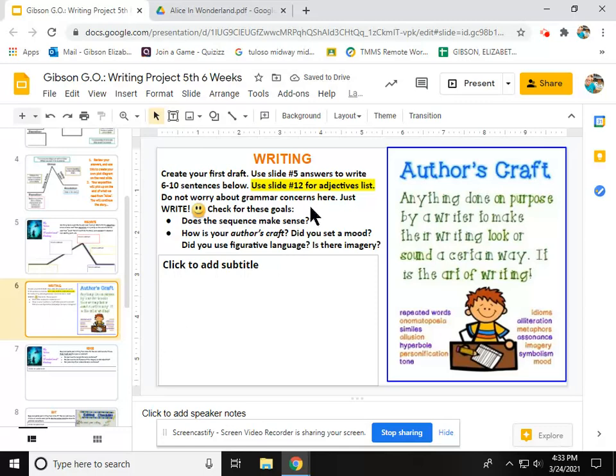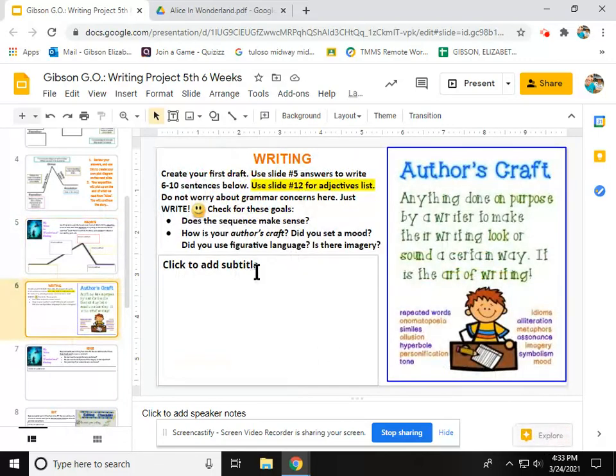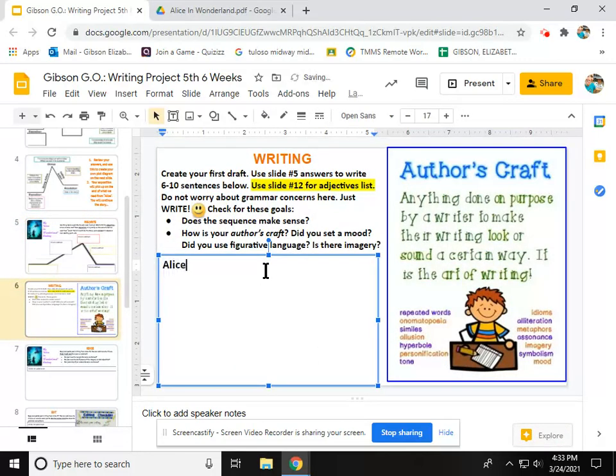On number 6, you are now writing, you're creating your first draft. It says use slide number 5. So I go back here and I say, okay, how do I turn these into sentences? Okay, so I did say Alice crawls through the hole. Then, or next, or first, and go from there.